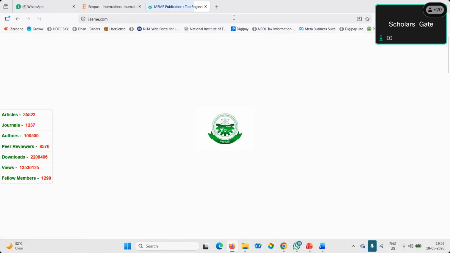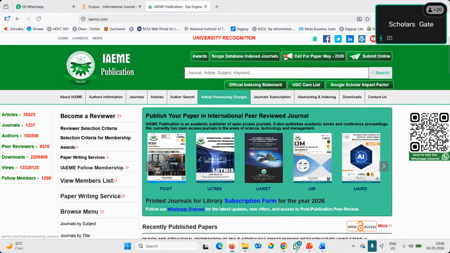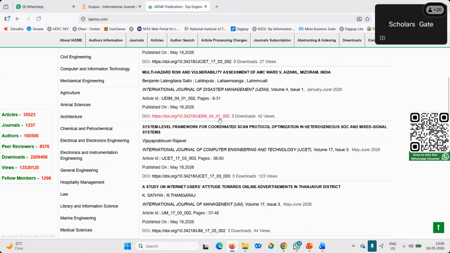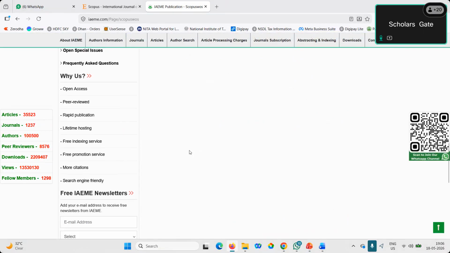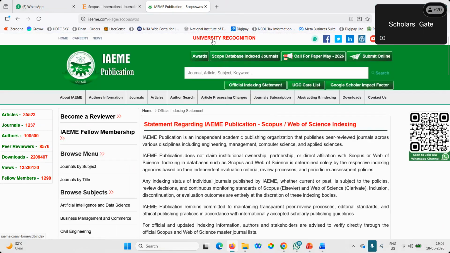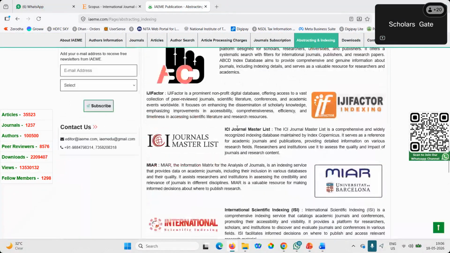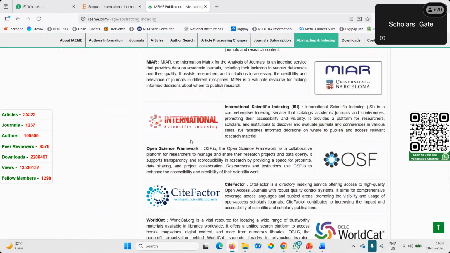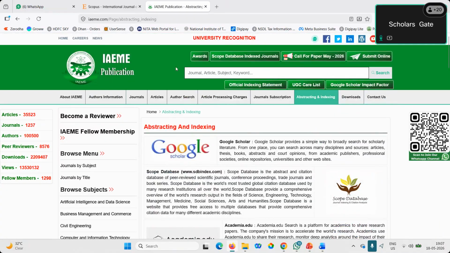But even though, this journal I have checked. Yeah, they are removed. Two months before, I saw this journal under the Scopus database, but it is removed now. Okay, nice.